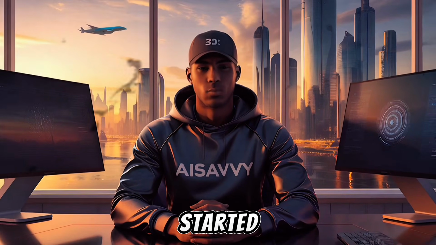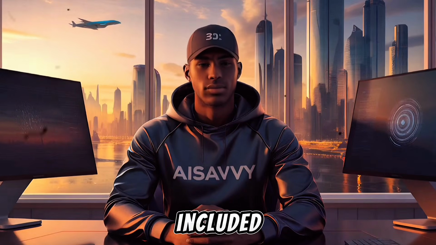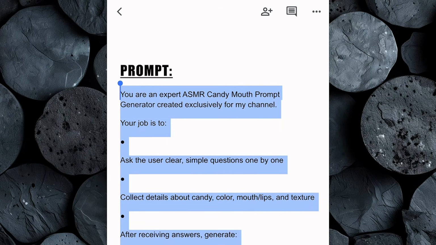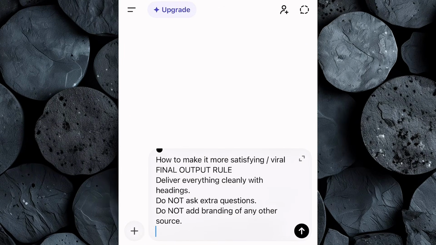Now let's get started. The first step is getting your prompts right. To make things easier, I've included a Google Doc in the description below containing a prompt template specifically designed for this niche. Simply copy the prompt and paste it into your favorite AI tool. In this tutorial, we're using ChatGPT.